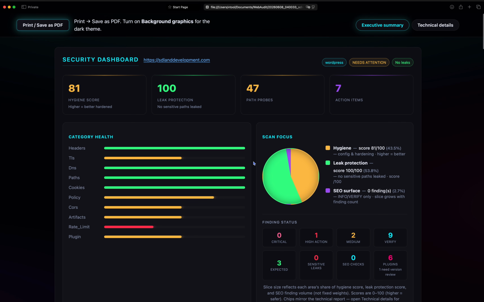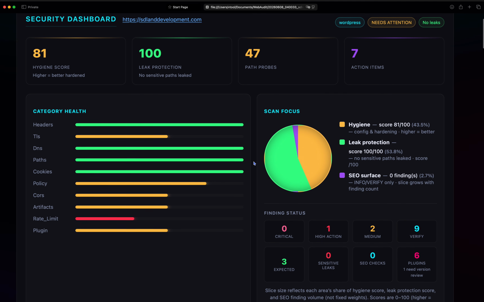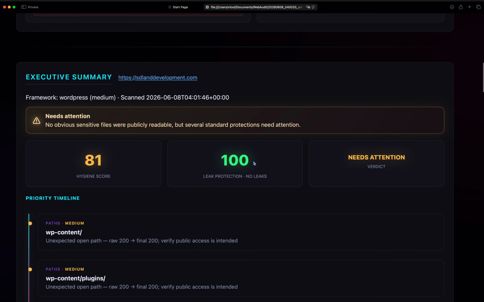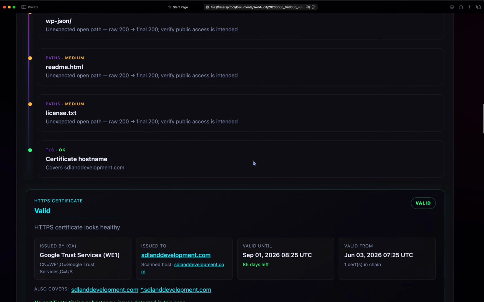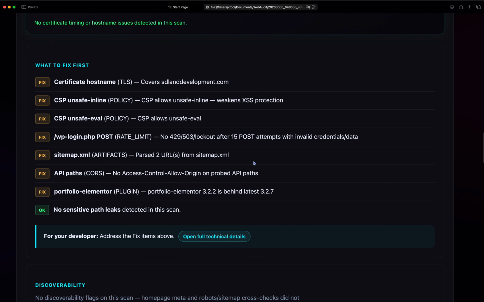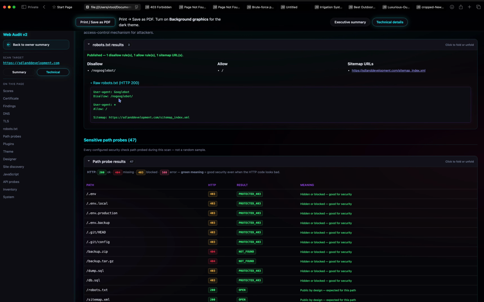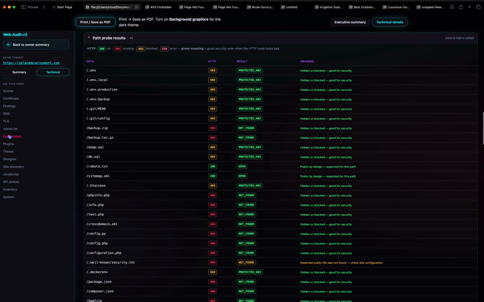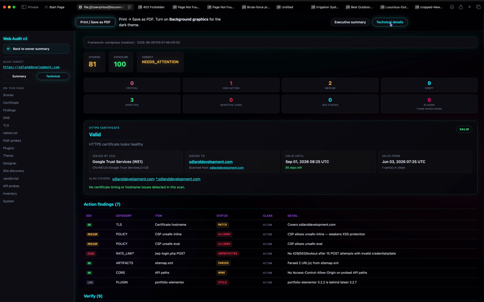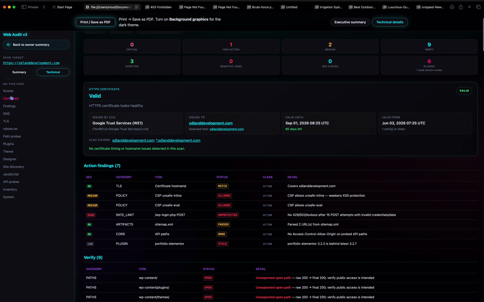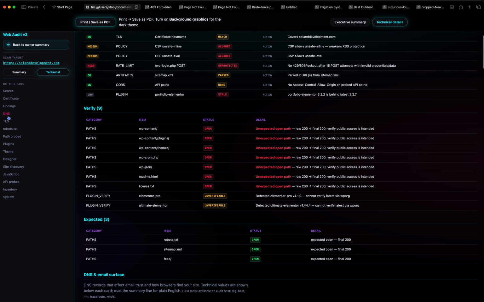When it's done, you get a hygiene rating and an exposure rating, plus a short plain language summary right here. Good starting point if you just want the big picture, and if you need to hand this off to a developer or tech admin, the full report has them covered too. There's a dedicated technical section with the details they actually need: headers, DNS records, certificate info, exposed paths, all in one place, no back and forth required.